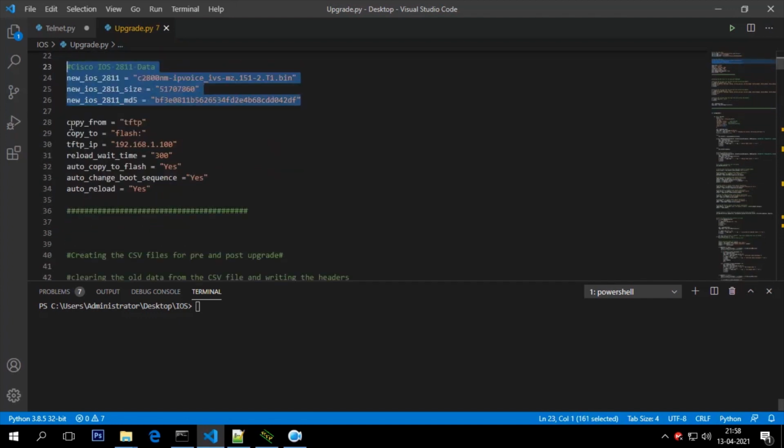Then I'm defining some parameters like, I'm going to copy the IOS image from the TFTP server and copy it to the flash here. And this is my TFTP IP address, where the IOS file will be copied from. Then there's reload wait time. So what is this? Basically, I'm defining a parameter here: after the IOS is upgraded and the router is reloaded, how much wait time you should allow so that it gives sufficient time for the router to come up and you fetch the post report. You'll get to know about it.